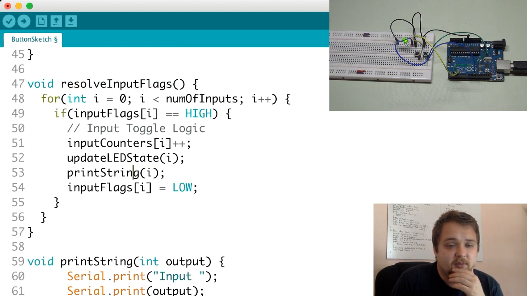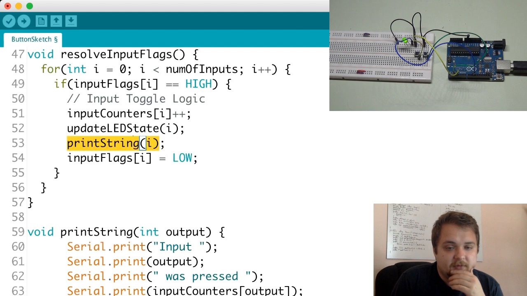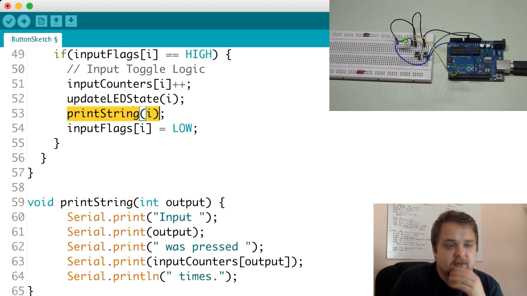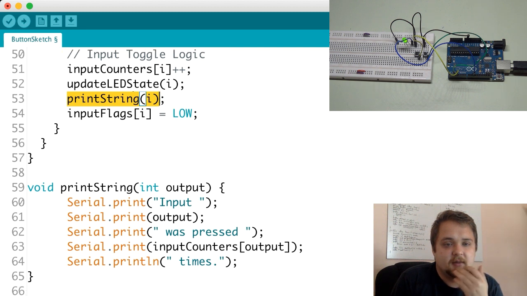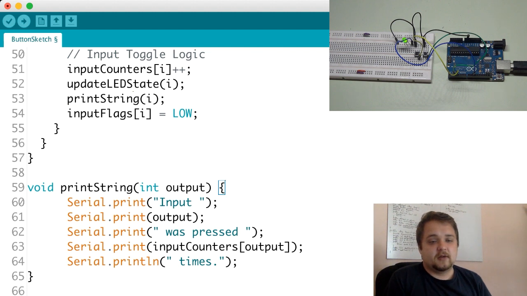So here we have the print string functionality, which I'm going to be showing you in a second, but it's outputting which input has been pressed, the counters, and the number of times that it has been pressed. So pretty simple output function. Let's take a look at that really quickly.